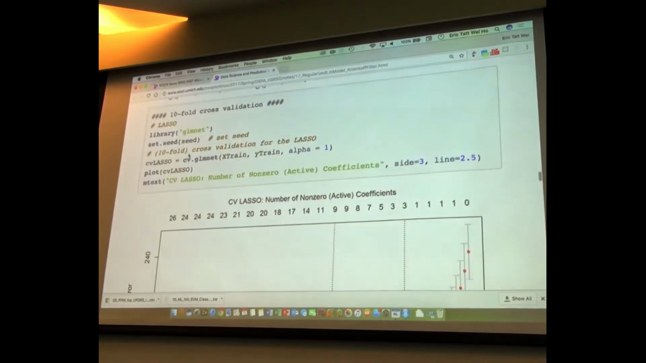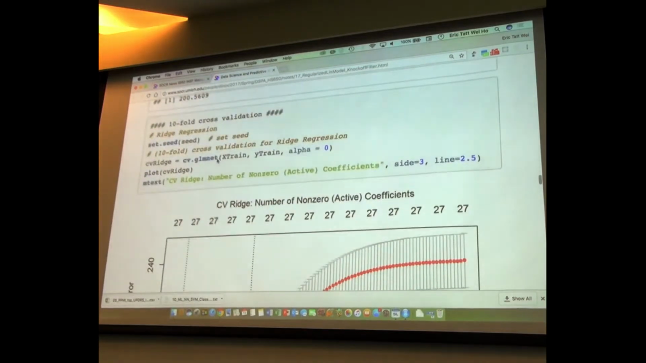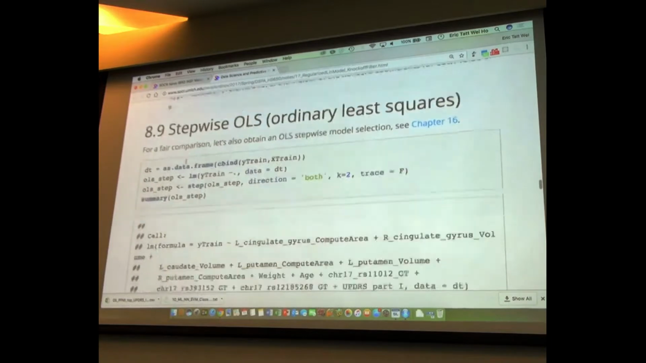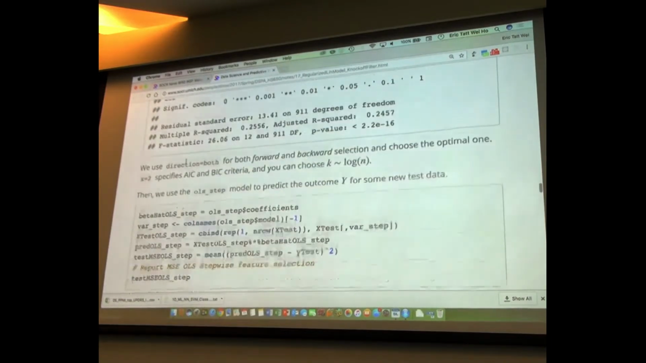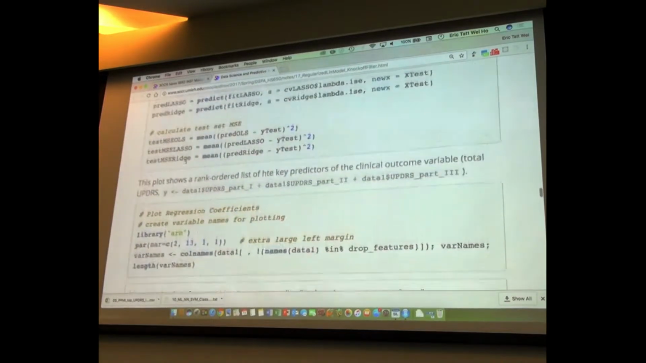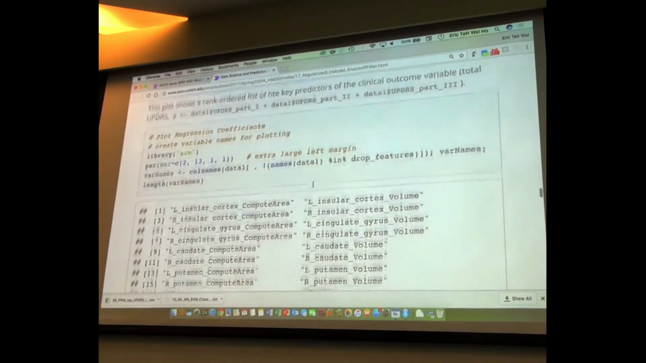Okay, so here again is the actual method, cv.glmnet, and for the corresponding ridge regression as well. I thought I had a plot here. This is the least squares. Okay, so the final models, the comparison of the final models. Here is where we compute the test case mean square error for the 3 models.